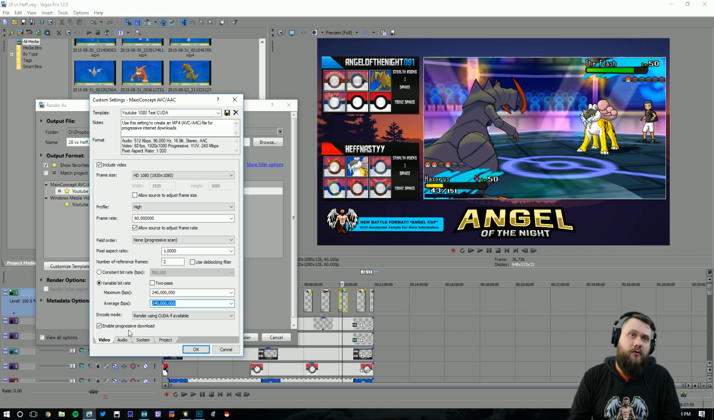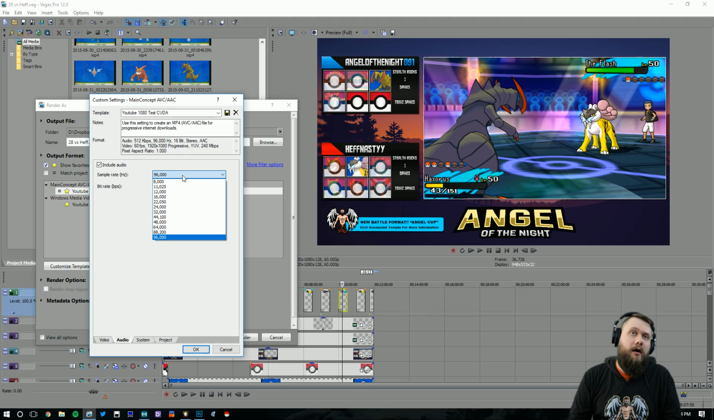And enable progressive download. Now go to audio. I have mine set at the maximum audio settings, so 96,000 and 512,000 for the bitrate. And the file format you're going to want to do is MP4. Okay. Now, if you aren't sure if you have a dedicated graphics card, just click check GPU. It'll tell you if you have CUDA available or not.